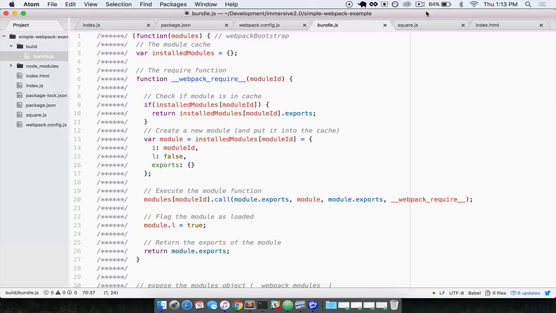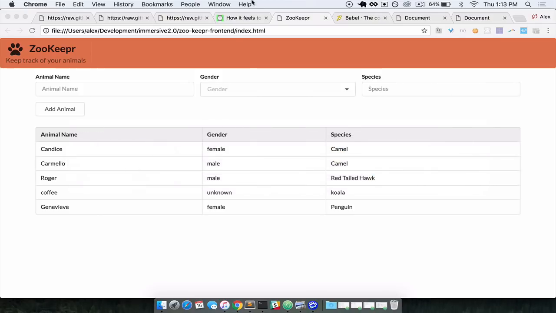Great. Next, I want to take some of the stuff we just learned and actually apply it to more of a real project, a web application. So I have this Zookeeper app that we built in class. This is some JavaScript files and an index.html file.